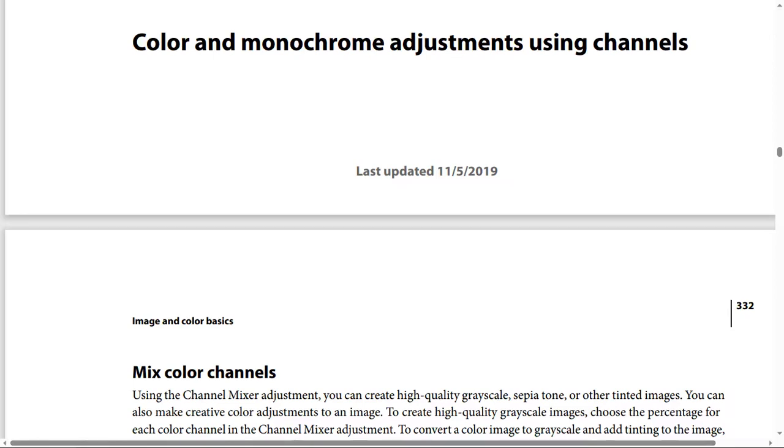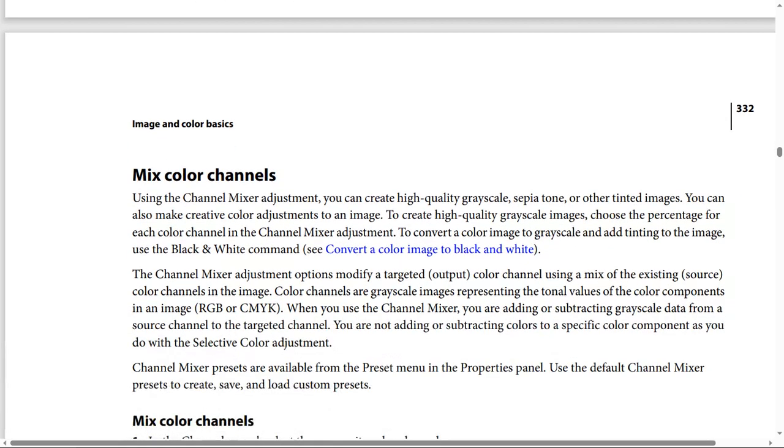Color and monochrome adjustments using channels. Mix color channels.